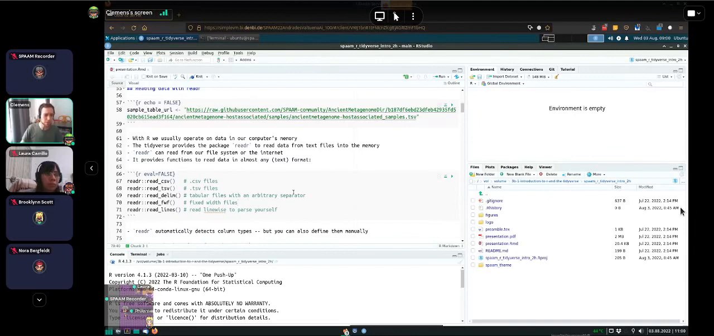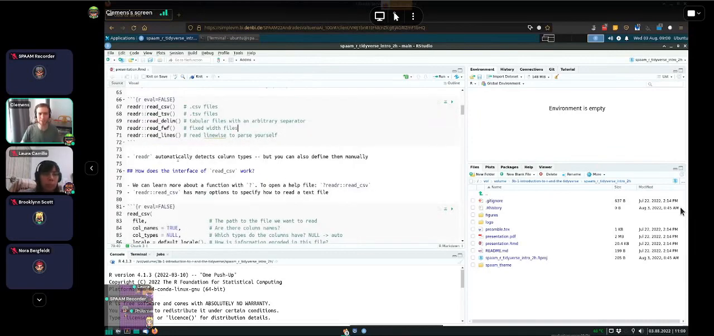So readr has all these features, and readr is even more clever because it automatically detects column types. You can define them manually, but it has a brilliant feature to automatically detect if a column in your CSV file, in your table, is a text string, or if it is a double, or if it is an integer, or if it is a date, for example. So readr is pretty clever in that regard.